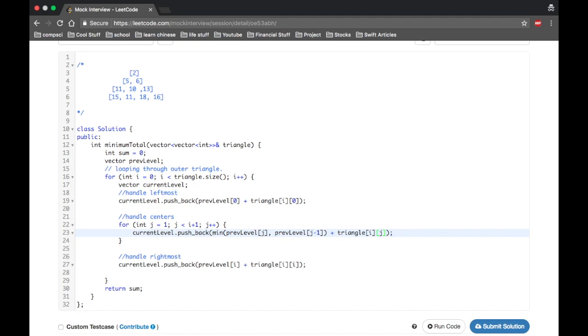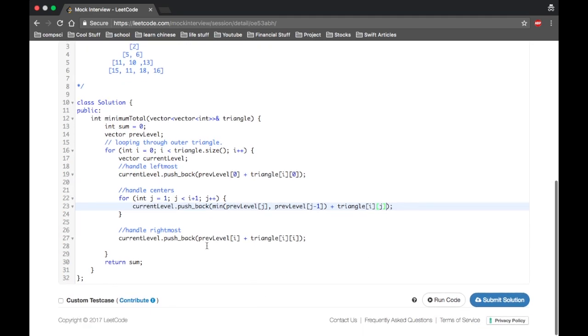Okay, and then we have to first set prev level to, so prev level will now become current level. And well, actually that's like most of the algorithm. I just have to now account for the edge cases.